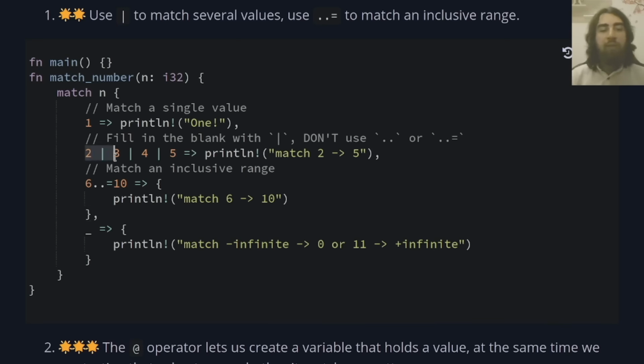And this pattern is basically saying if n is either 2 or 3 or 4 or 5, then we will print this. Match an inclusive range, so if n is between 6 and 10, where 10 is included, then it will print out that. And for any other case, because again in a match statement we have to match every case, in this case we will print out that.